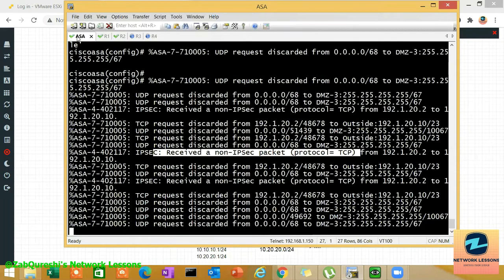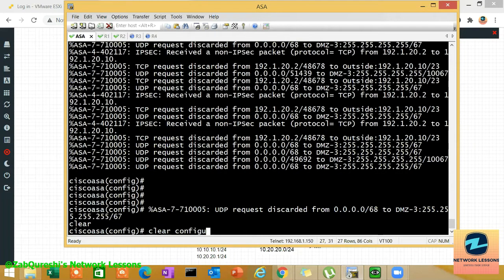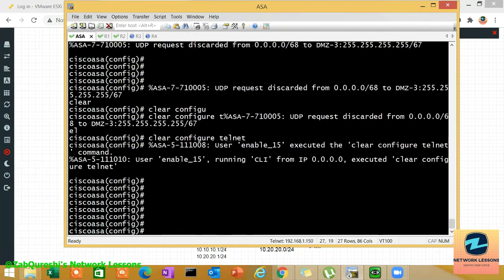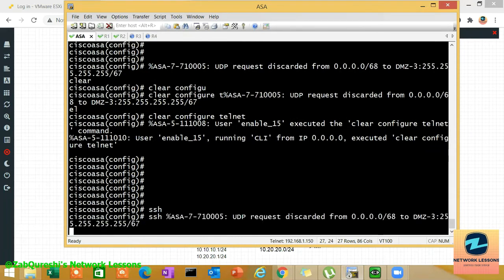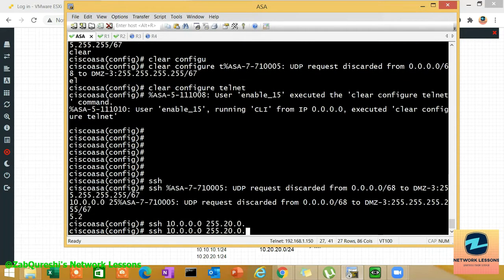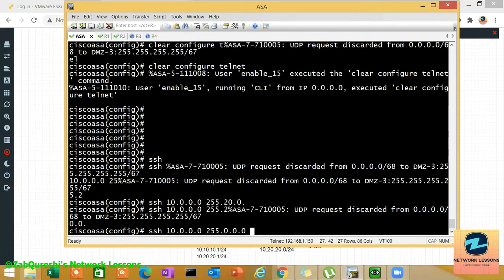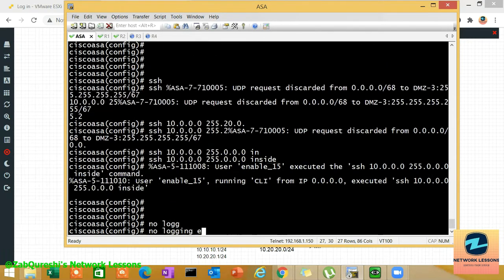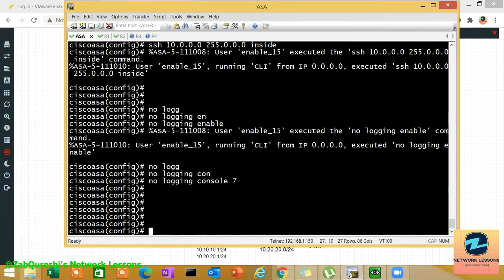The next thing I need is, so let's clear this telnet thing. Clear configure telnet. And likewise, let's do the SSH, and so SSH again same. So you do SSH and then the address. So I'll specify the whole inside address for this. Okay, 0 0. Because what I want to do, I will just show you. And this is my inside interface. Okay, and no logging enable first. No logging 7. Okay, so I've enabled SSH.